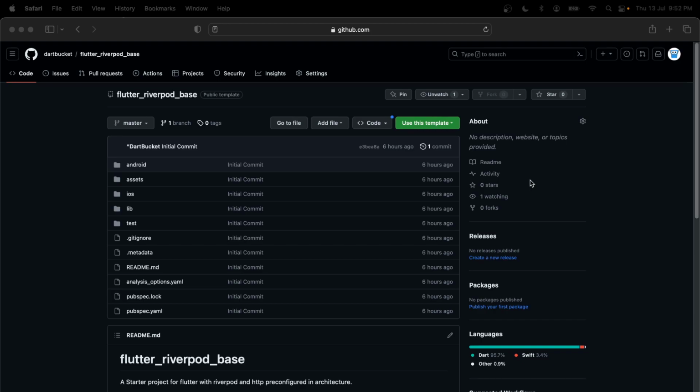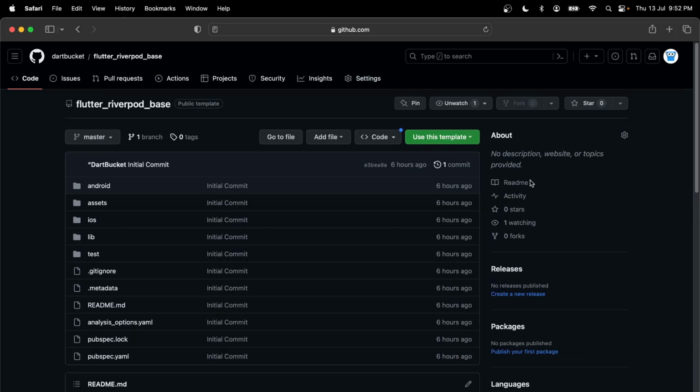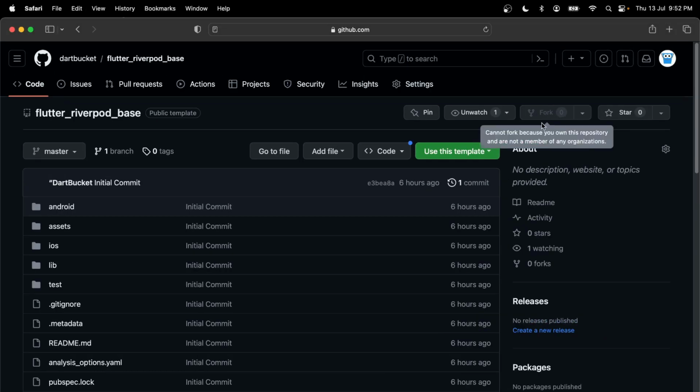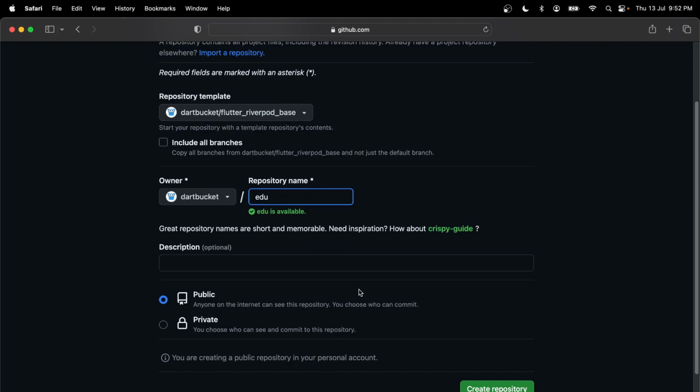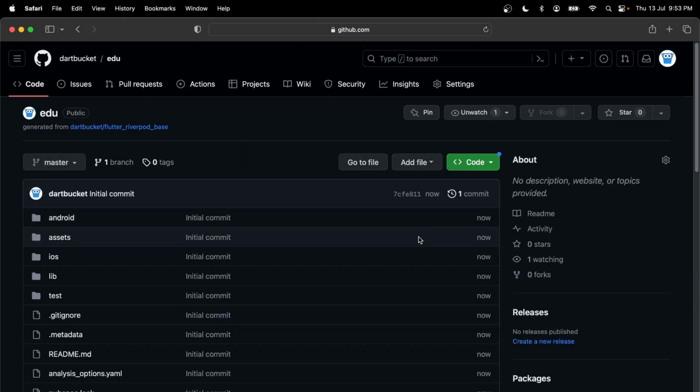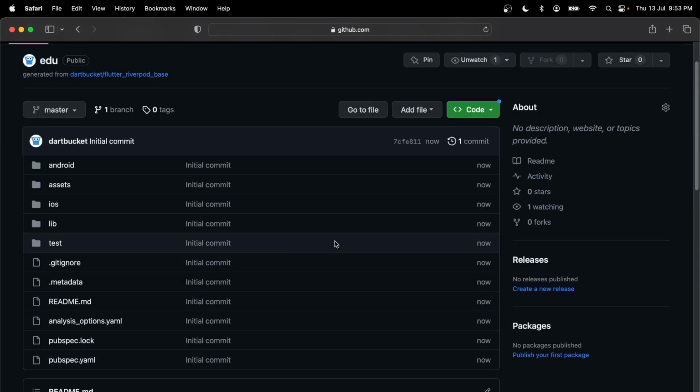All right people, you will find the link to this repository in the description, and this repository exists in the form of a template. So all you have to do is just fork it. You can tap on this button using your GitHub account to fork this repository, and once you have forked it, you can use this as a template, create a new repository, and enter the repository name. Let's call it edu, for education, and let's create the repository. Once you have this repository based on top of our template, you can just clone this to your system and start working on it. So this is how you can use this repository as a template for your new Flutter project.